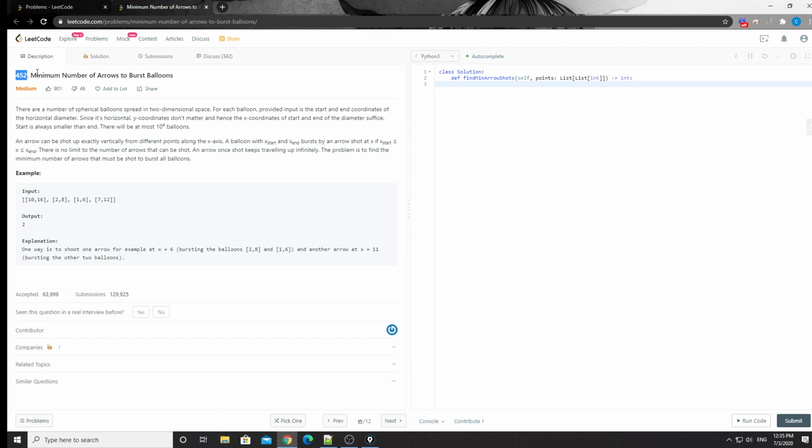Number 452, minimum number of arrows to burst balloons. So you're given a range for each balloon. Each balloon is a 1D coordinate. Basically, the balloon doesn't have any y coordinates, only the x. The balloon has a range in the x axis, and you can burst a balloon with an arrow as long as the arrow is in the range of the balloon.